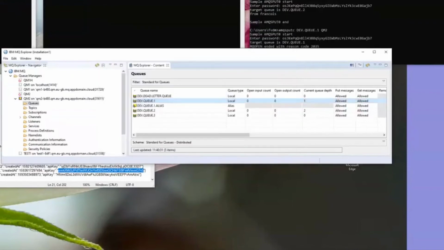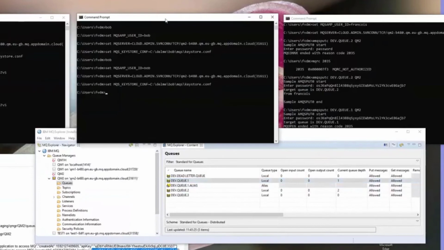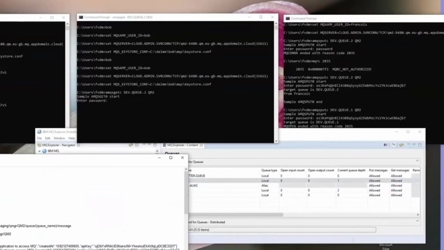Now let me go to Bob. Remember, we said that Bob can actually read messages from that queue. So if I initialize Bob on this side as well, there you see my Bob initialization. And if I now do this, let's see if Bob can read from Q2, the queue that is not protected. It's asking me for Bob's password. I saved that when I created the key.